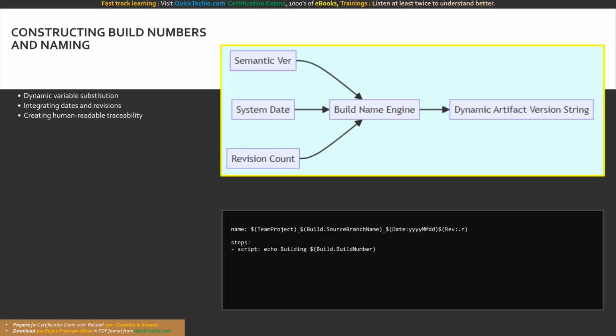To implement this versioning strategy practically within Azure Pipelines, engineers must manipulate the core build run name, often referred to as the build number. By default, Azure DevOps assigns an arbitrary integer to pipeline runs, which provides zero contextual value to an operations engineer. Instead, you must design a customized string utilizing dynamic variable substitution. A highly effective enterprise pattern involves concatenating the semantic version of the application with the current date and a daily revision increment. By explicitly setting the pipeline name property to format like 1.2.0, date, YYYYMMDD, rev var, the resulting pipeline artifact is inherently human readable.